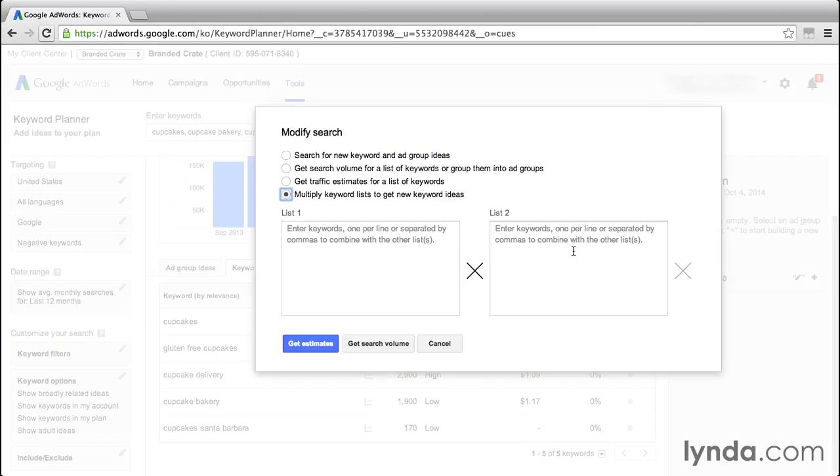Now, since most people search for their term followed by the city, I recommend putting the cities you're interested in list 2 and the keywords you're interested in list 1. So let's put in cupcakes, gluten-free cupcakes, cupcake delivery, cupcake bakery, and just for good measure, let's put in best cupcakes. Now, the cities I want to look at are Los Angeles, New York, and Las Vegas. You could make these local cities, you could make these big cities. These are really specific to where you're located.